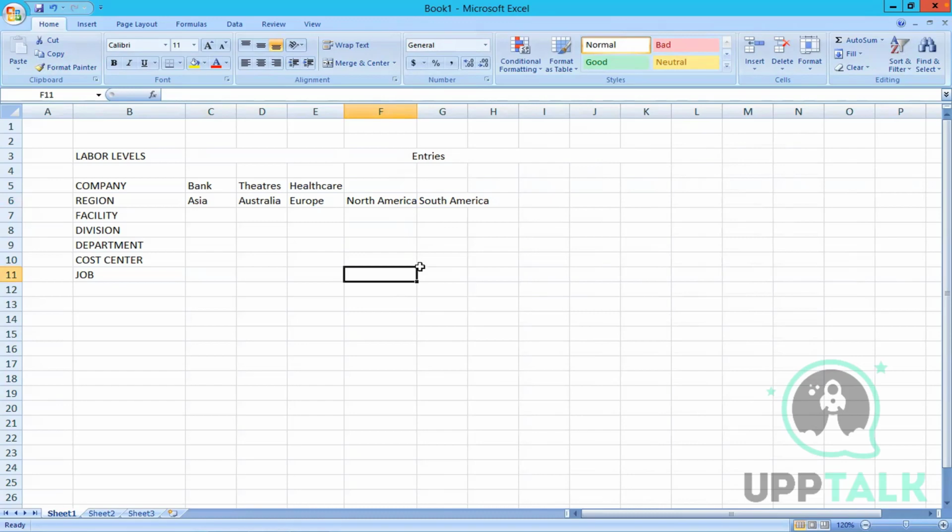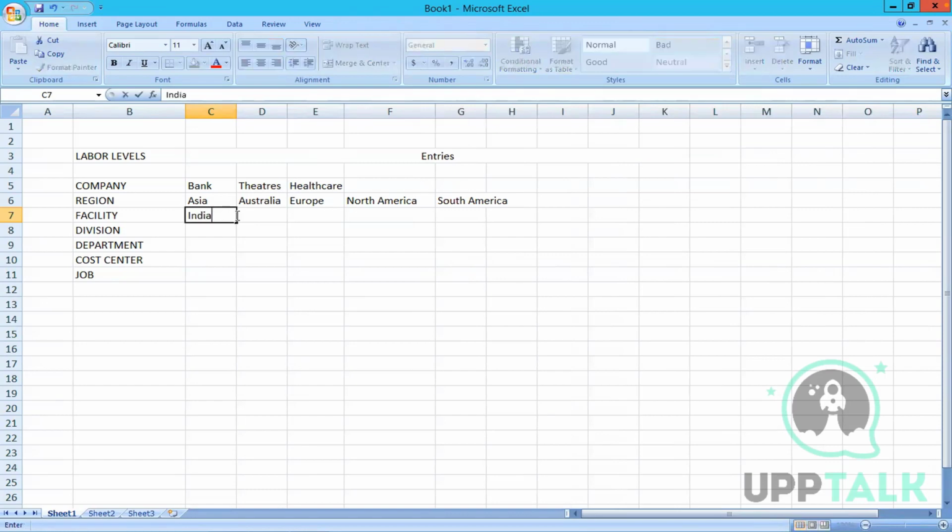The next one is facility. Let us say, what are the facilities that I have? Facilities could be buildings or locations where my presence is. In Asia, I have my facility in India and China. In Australia, I have it in Perth and Sydney. In North America, I have it in New York and Los Angeles. And in South America, I have it in Uruguay.